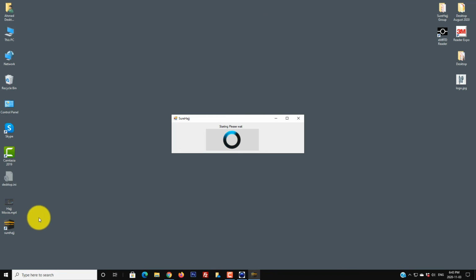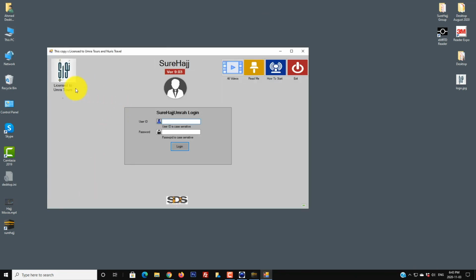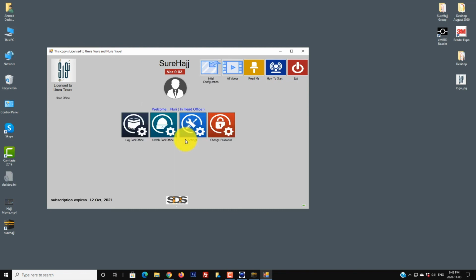If I open my application, you see the new logo is showing already, and I can just sign in with my new username and password. And now I can go through the setting process, which we will explain in details in another webinar called settings.